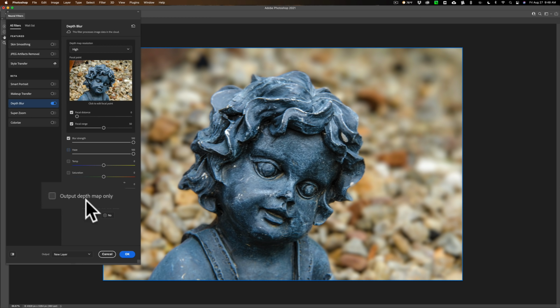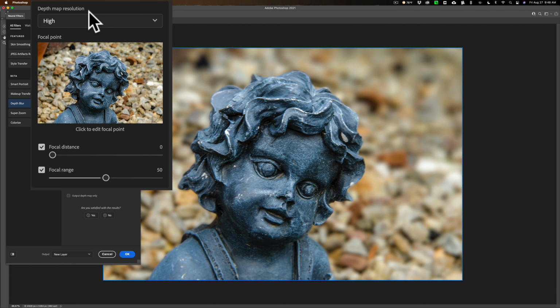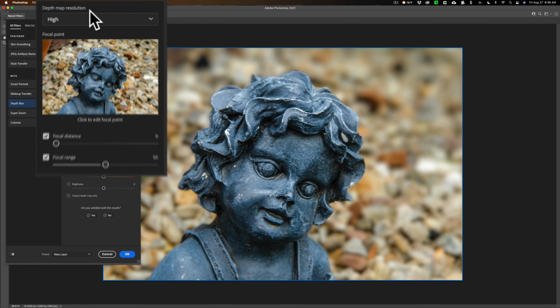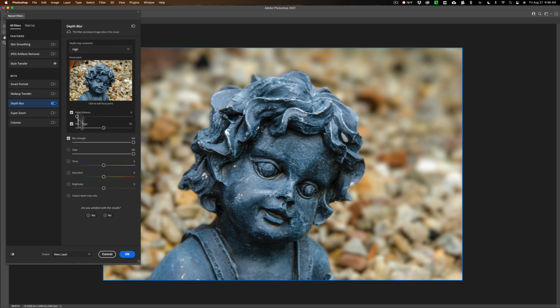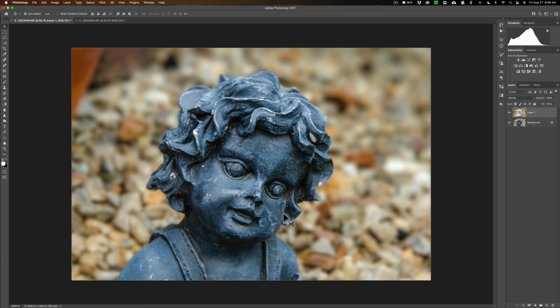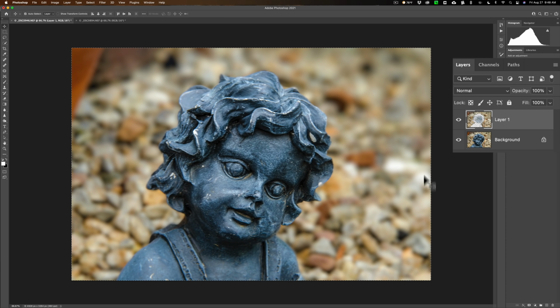Now, there's something here called depth map, and up here there's depth map resolution. I'm going to talk about those in a moment, but right now you kind of get an idea what you could do here, and it works on objects, so that's great. So we're going to click OK, and when it comes back, you'll see the entire image is selected, these marching ants going around the entire thing.